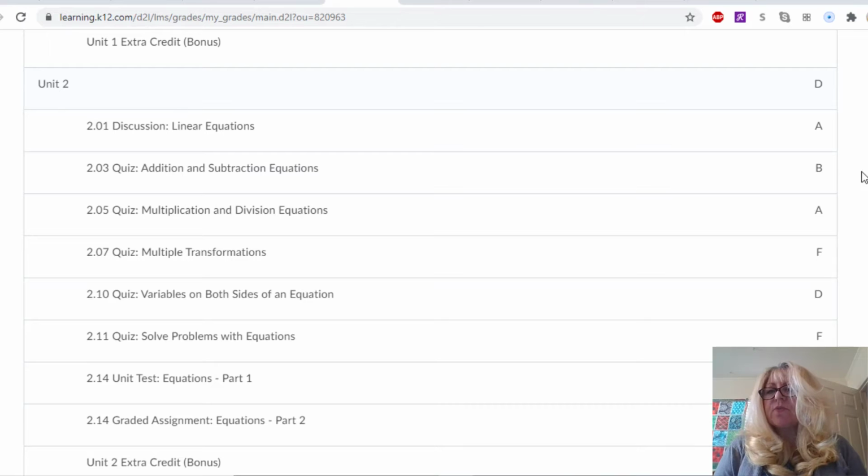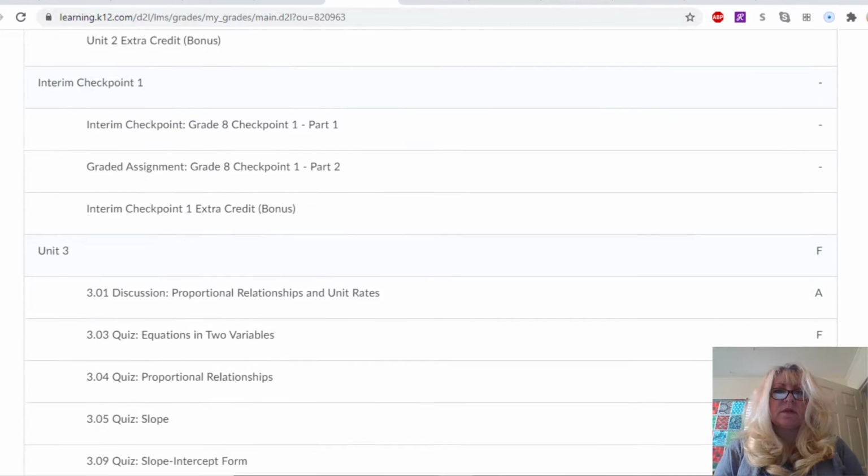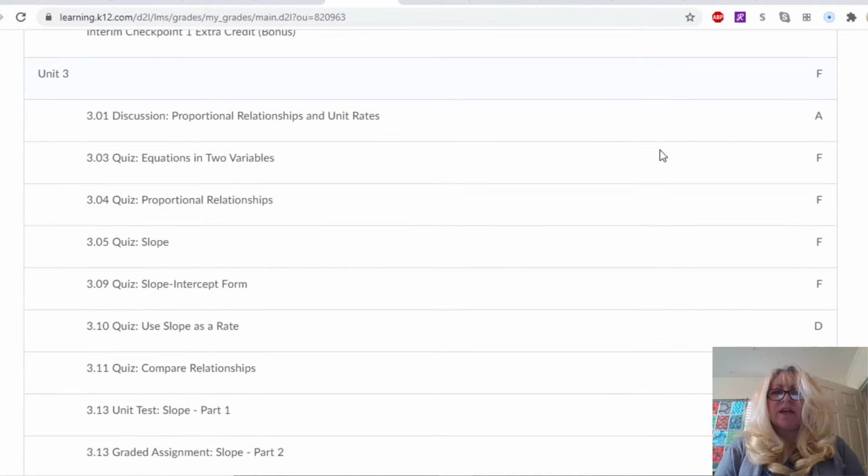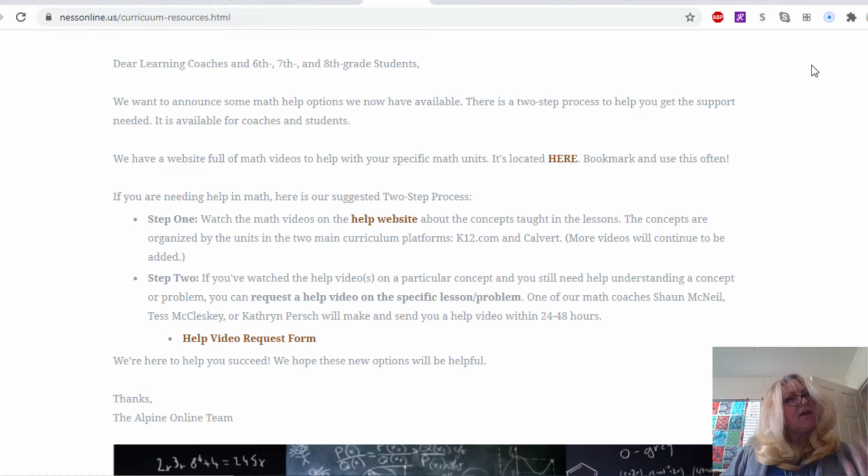And then when I go to Unit 3, I can see that I'm having a lot of problems here with concepts that were taught in this unit. So quiz, equations in two variables, proportional relationships, slope, and slope-intercept form are all things I'm struggling with. So I want to make a note of what those things are. So now that I have my list of what things I really need to study more, I'm going to go to step 1.